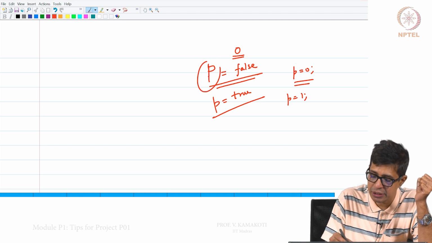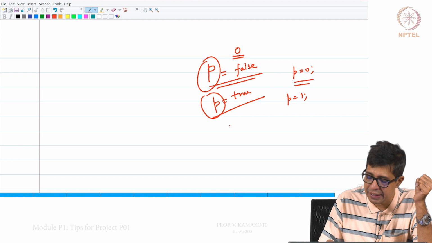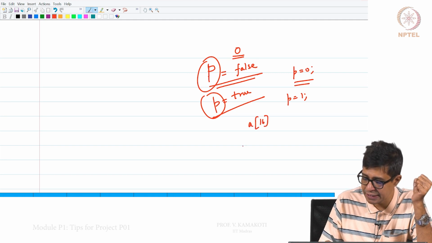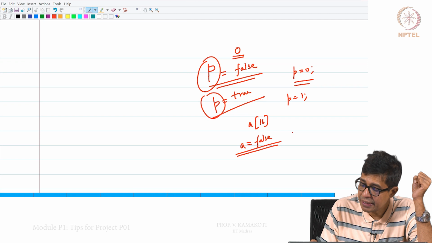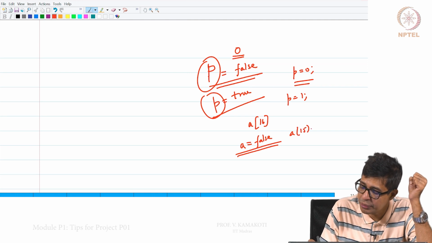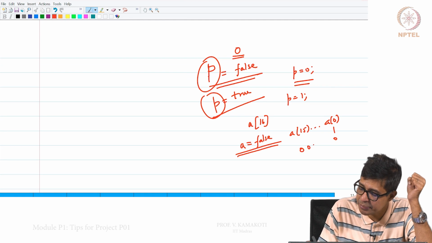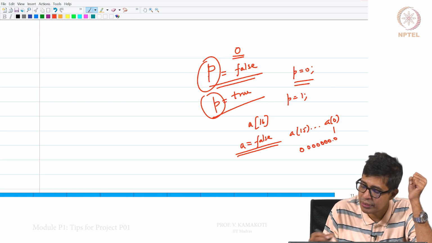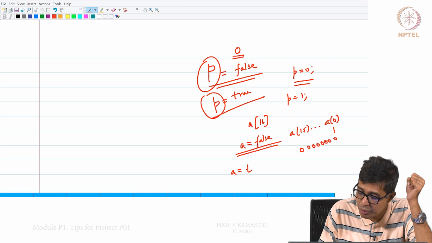Suppose this P is not a bit, but it is like A16 or something, and I say A equal to false, whatever reason, then A15 to A0, all the bits are assigned 0. So, this essentially becomes 0, 0, 0, 0. If I say A equal to true, then each of these bits become 1. So, I get 1, 1, 1, 1, 1, 1, 1.